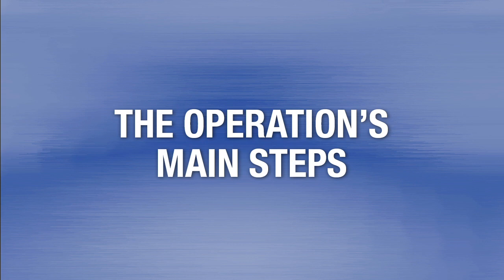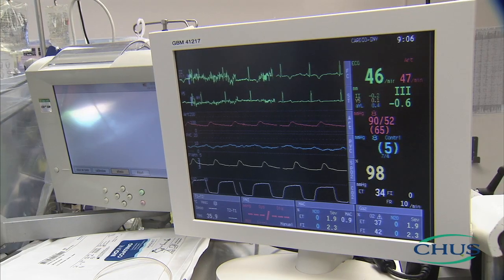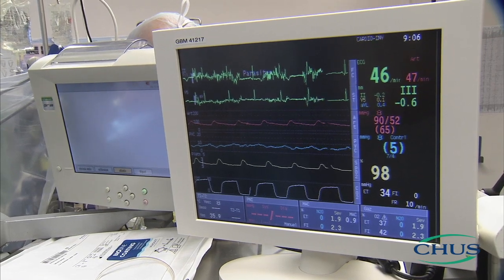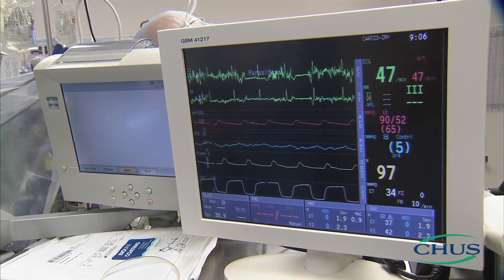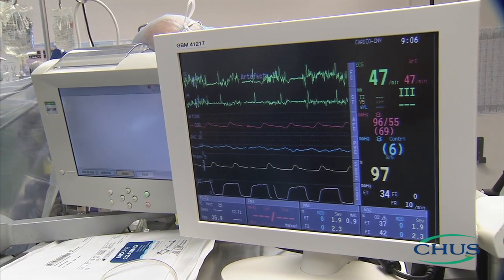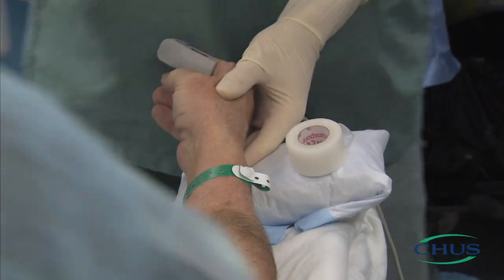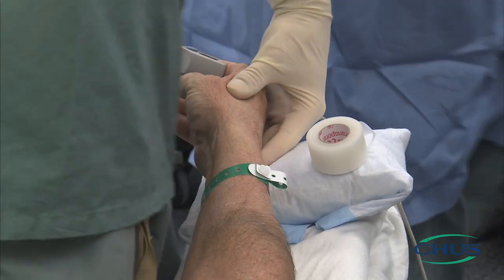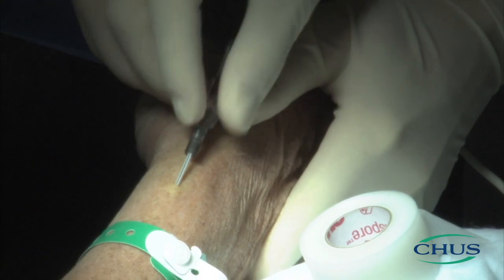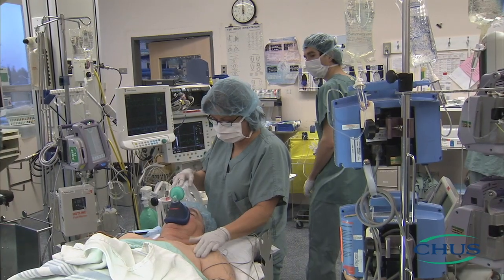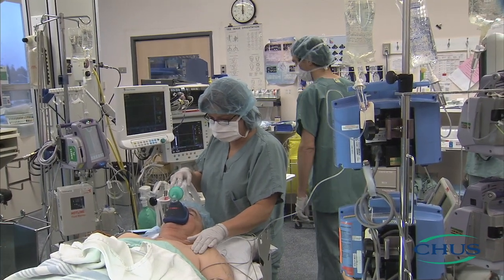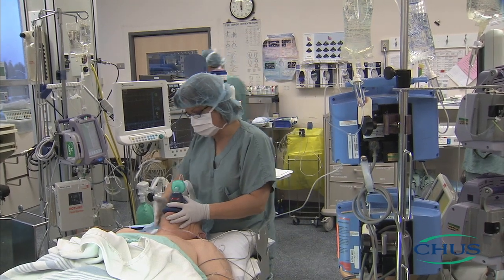The operation's main steps. General anesthetic. Before putting you under, you'll be hooked up to a cardiac monitor, a device that measures arterial pressure, a pulse oximeter, which measures the oxygen levels in your blood, and intravenous fluids. Then you'll be put under anesthetic. This stops you from feeling pain during the operation.